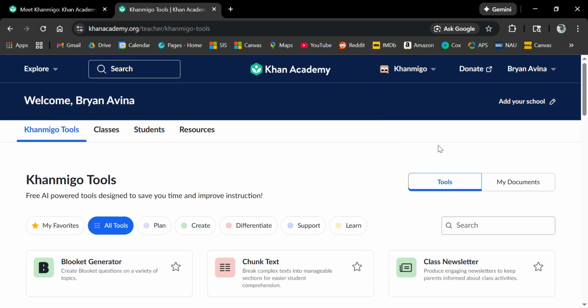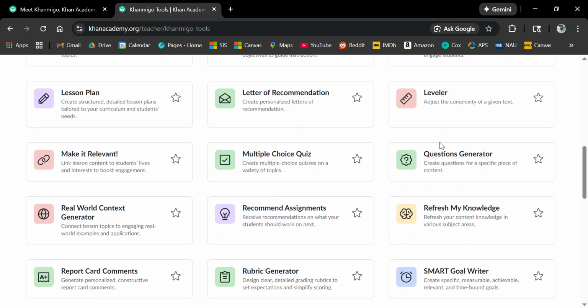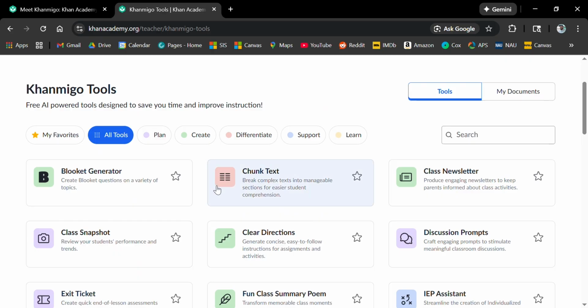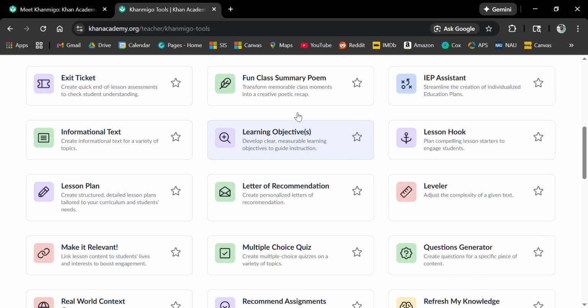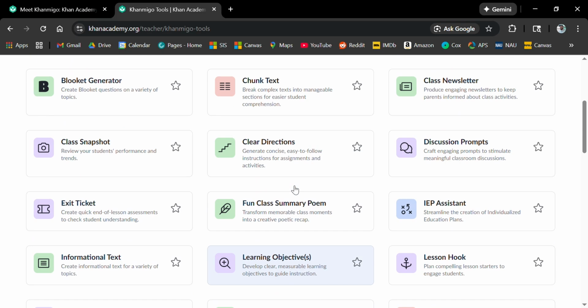Okay, here you can see there are many tools for you to choose from. You can easily filter by plan, create, differentiate, support, and learn. These are the different themes of the tools available here. Because there are 25 tools, I'm only going to highlight a few here, but feel free to try out all the others on your own.